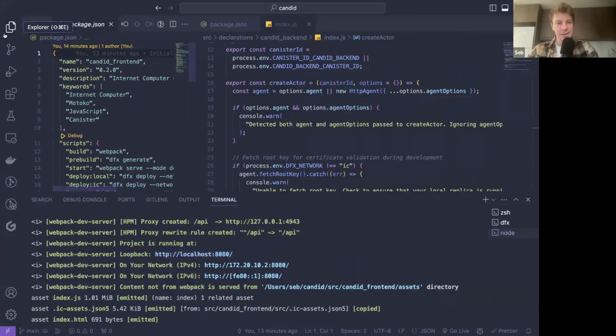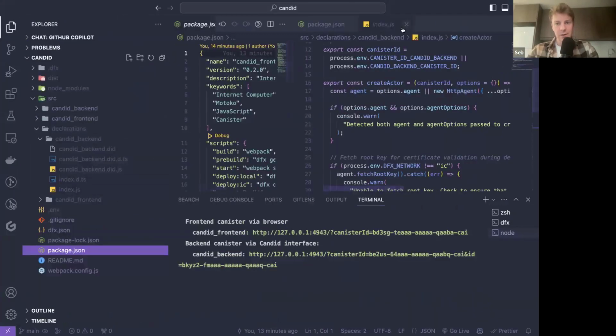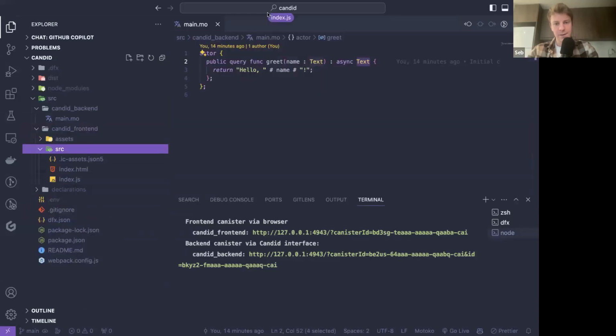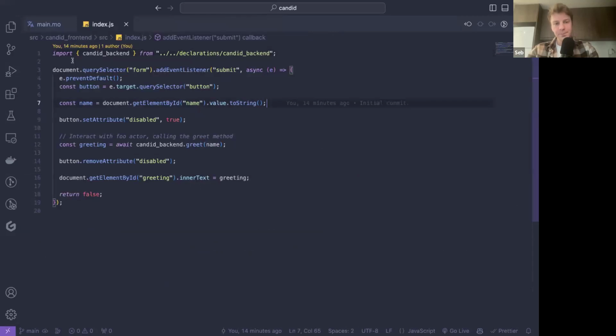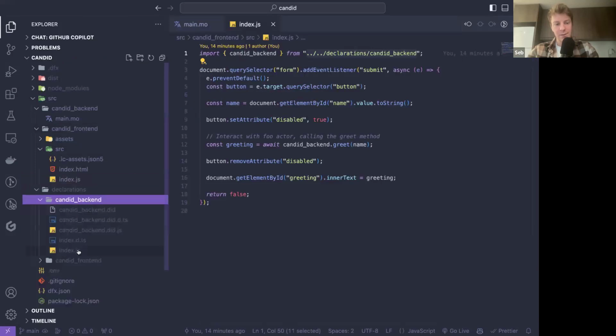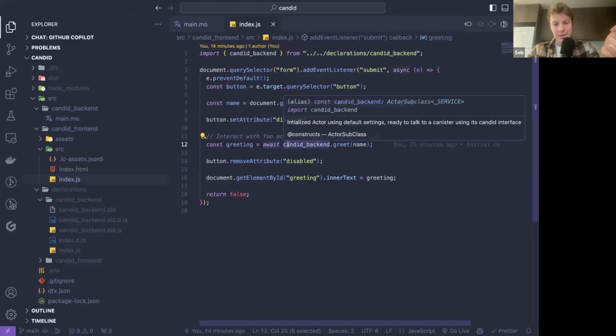We can take a look at how it's done. If we look at the front-end side of things, so I'll quit this. It's in the front-end folder, source. We have this index.js. As you can see here, it's importing the backend from the declarations folder, the index.js that we've seen before, this one. It's importing the backend directly from it. And then nothing more than just calling await on the backend and the method name. So essentially very similar to what we've seen in Motoko.